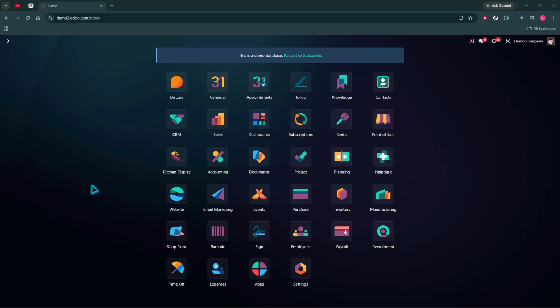To begin, go to the home screen in Odoo. This is your main starting point where all of your installed apps are displayed. If you're already somewhere else in the system, just return to the main dashboard so you can navigate from a clean starting point. From the home screen, click on Accounting.